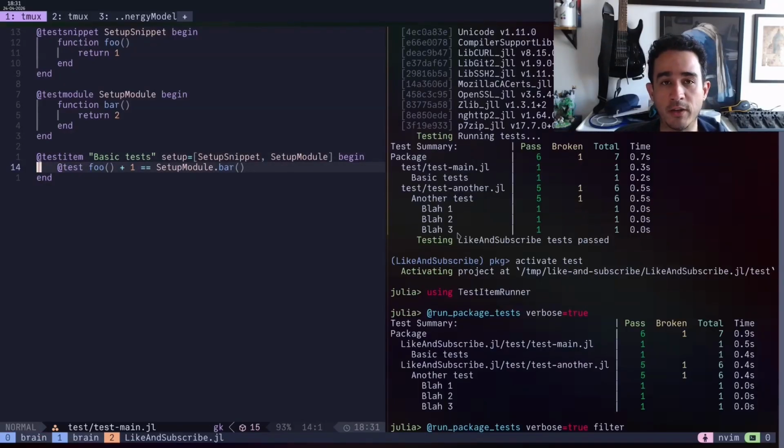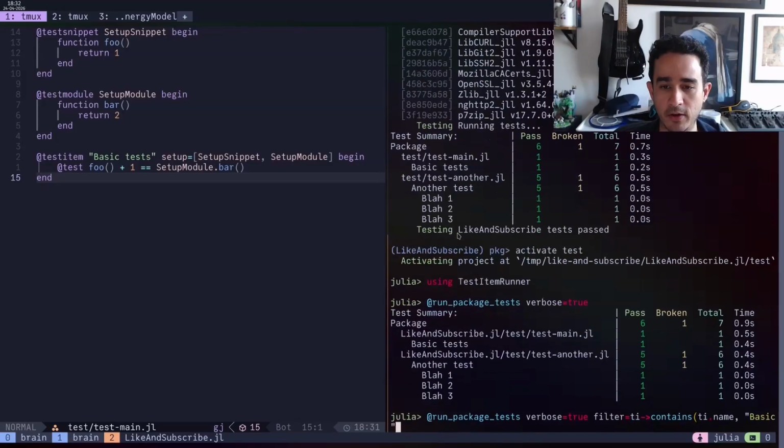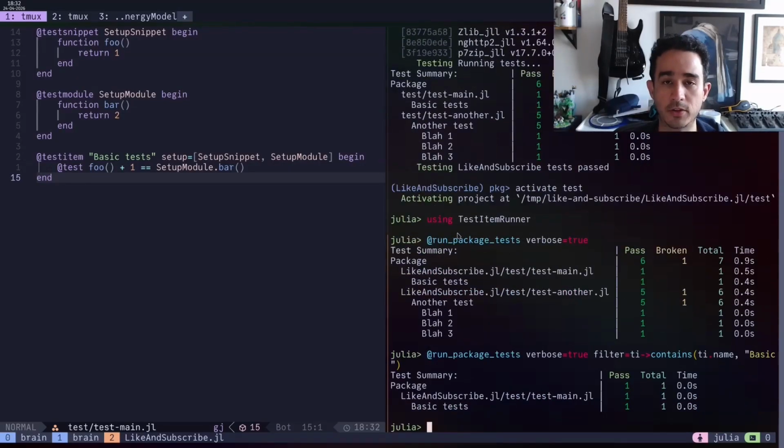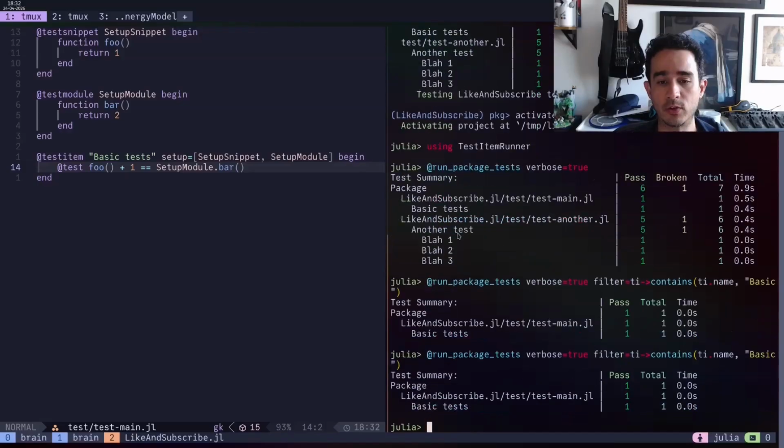Maybe I want to run and filter per tags. The most important thing is that from the REPL, you can filter the tests and run only what you need. So first of all, I'm going to check the name of the test, and if it has basic in it, I'm running it. Right? So that's it. I'm running only the basic tests that I have here. So this is already an option for me if I want to recreate my experience with VS Code.